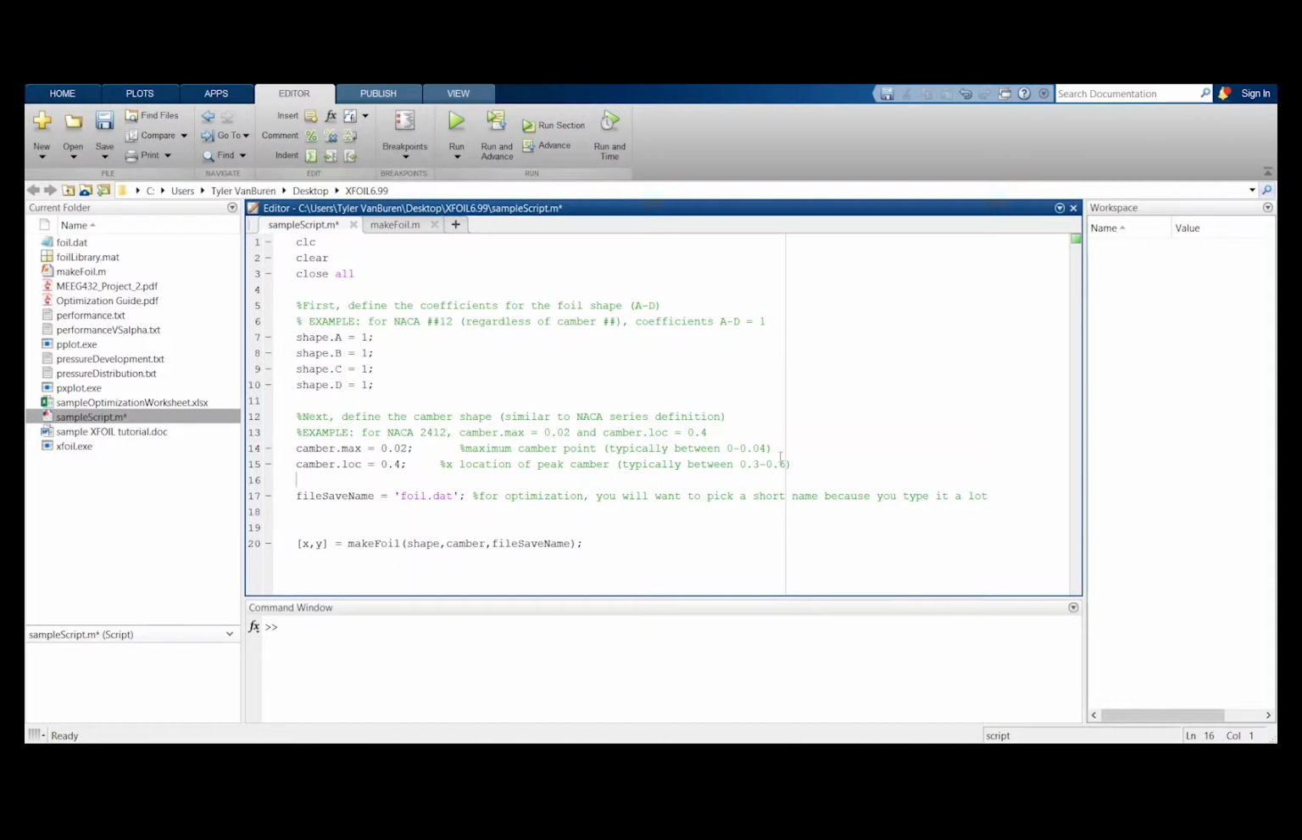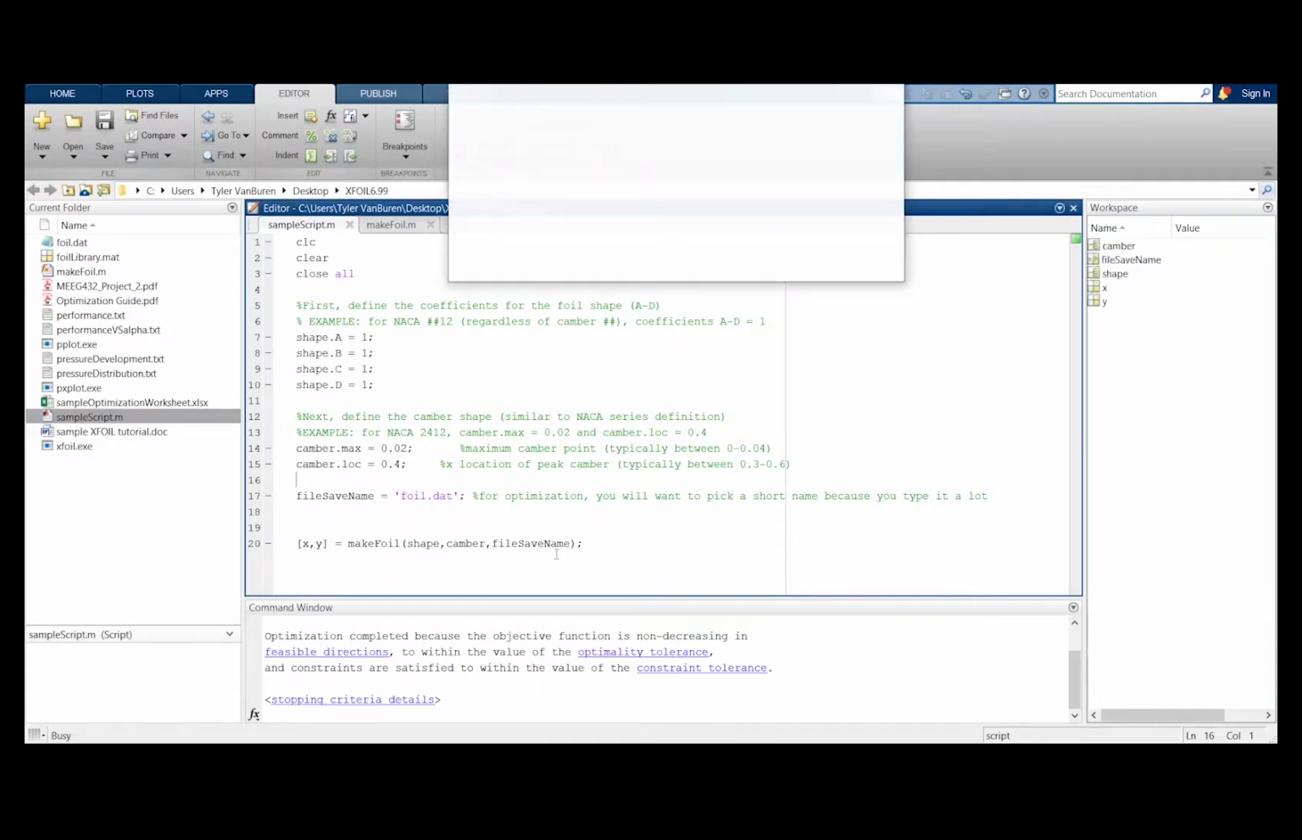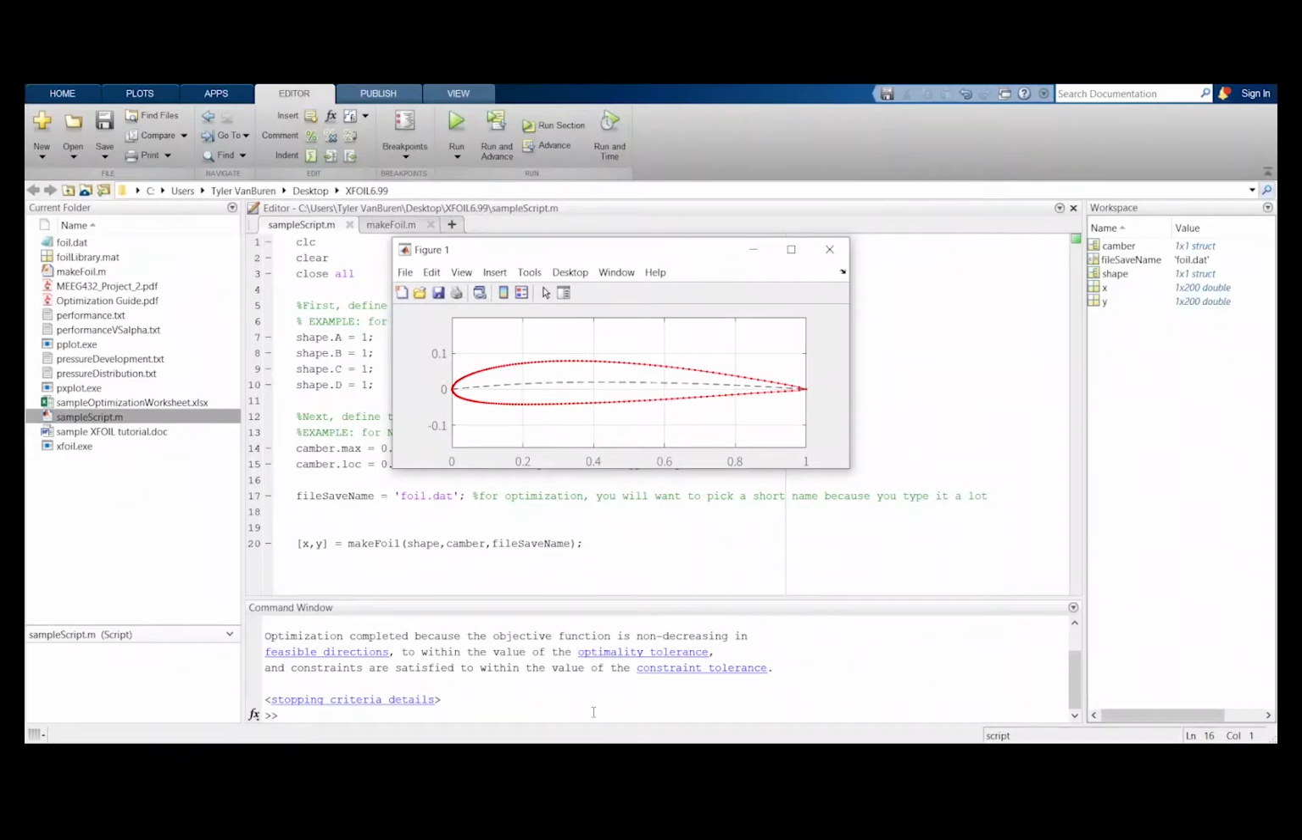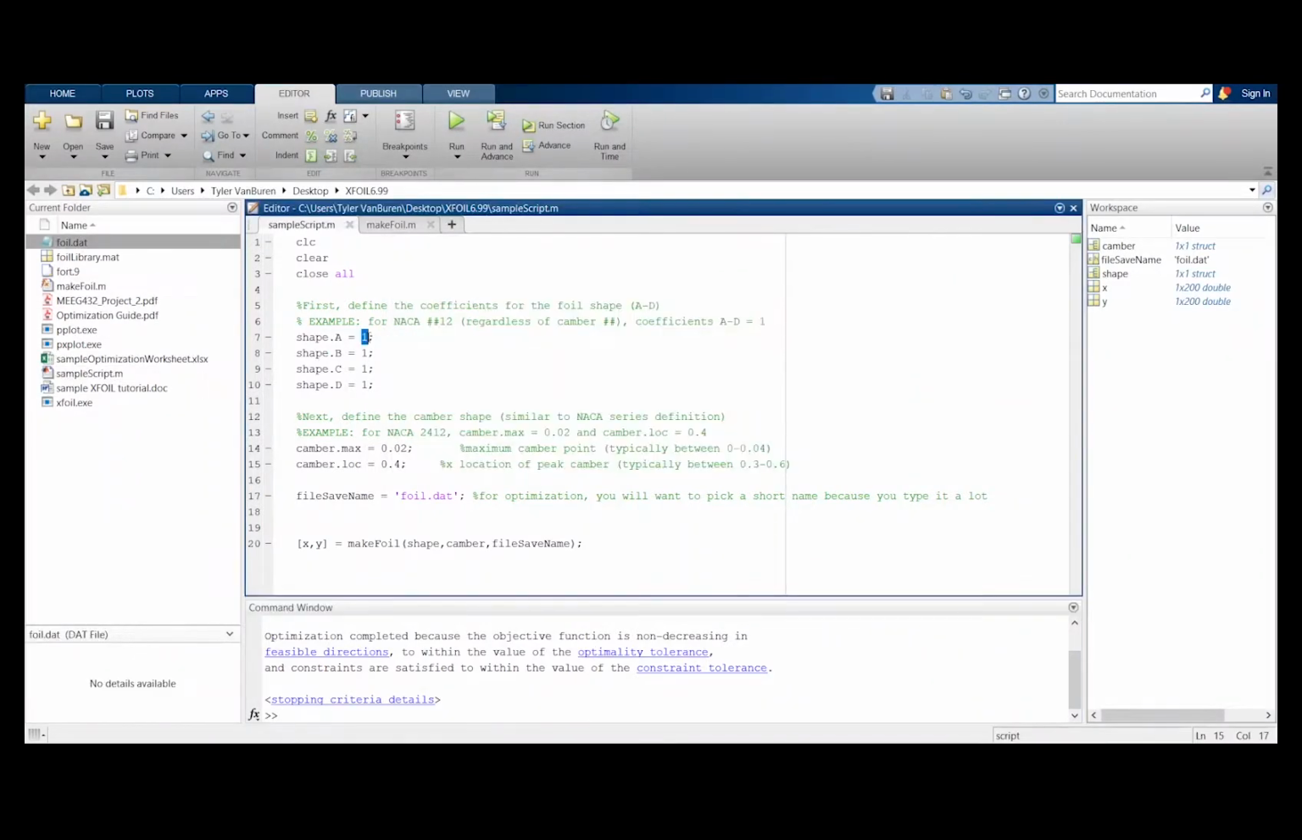Now, we can define the camber. Here, I've adopted the same strategy as the NACA series foils, where we define the max height of the camber and the X location of that peak. With these 4 shape coefficients and 2 camber numbers to define, that leaves us able to define almost any foil with 6 numbers. Let's make a random foil and test it out. Pick some numbers that are within reason, hit play, and it will save our foil for us in our directory.